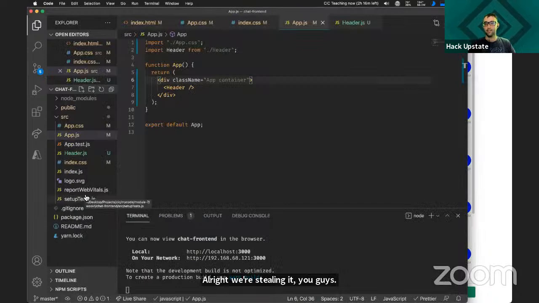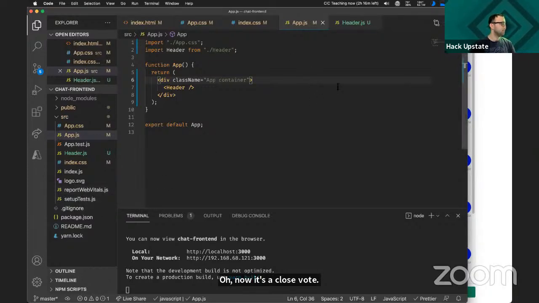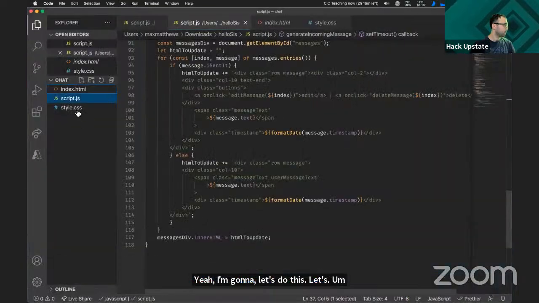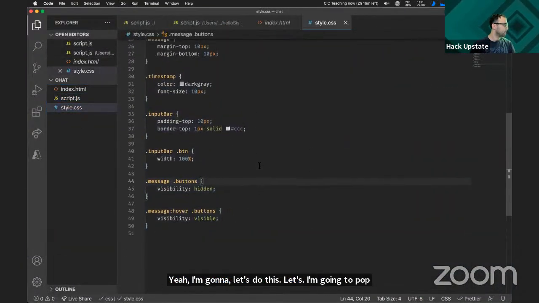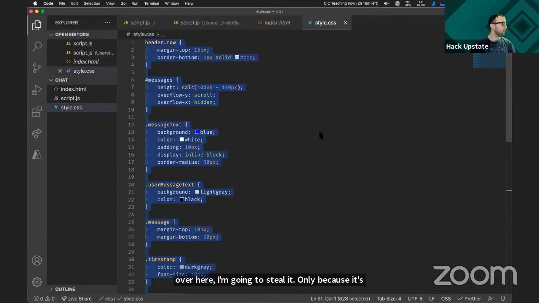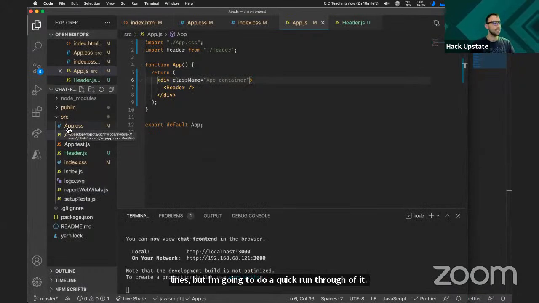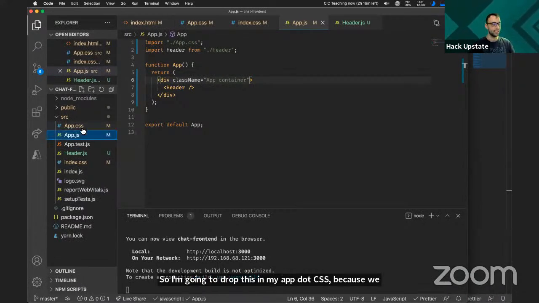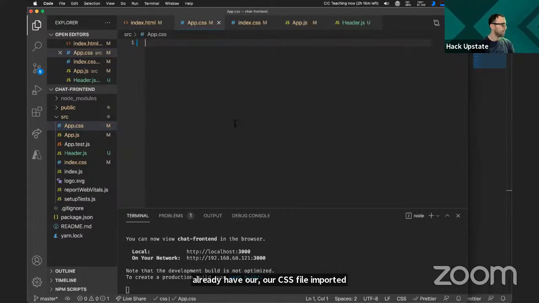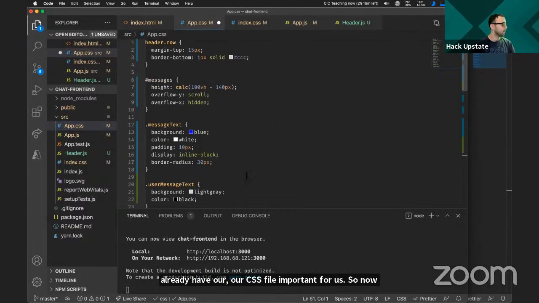Oh, now it's a close vote. Here, let's do this. Gonna pop over here. I'm gonna steal it only because it's 30 lines, but I'm gonna do a quick run through of it. So I'm gonna drop this in my app.css because we already have our CSS file imported for us. So now that we have this nice and cleaned out, I'm gonna drop this in.